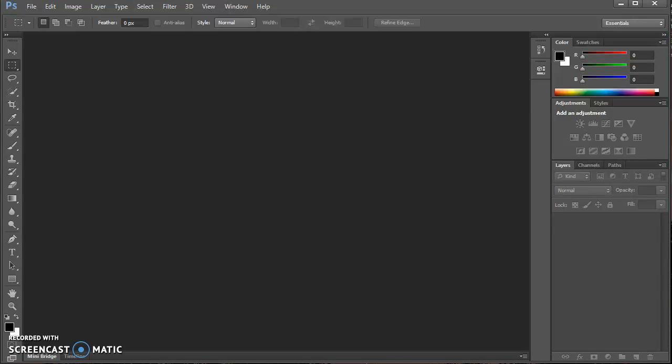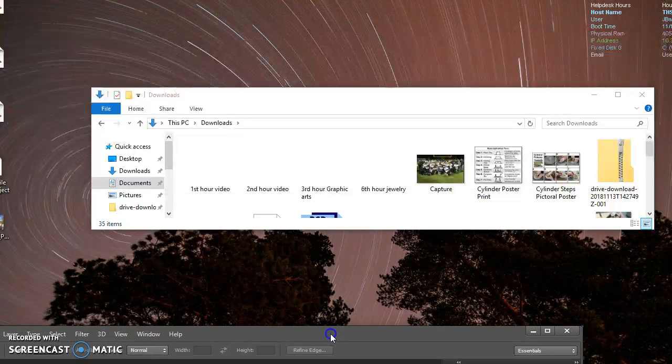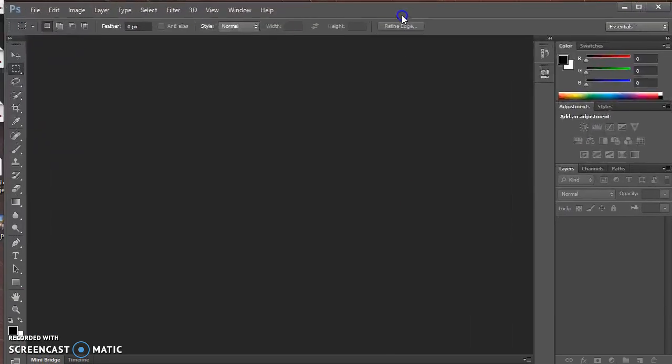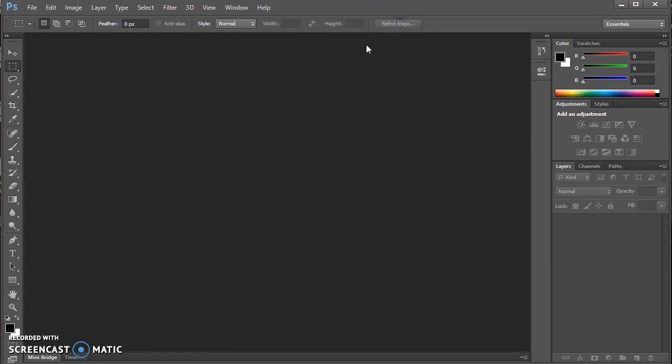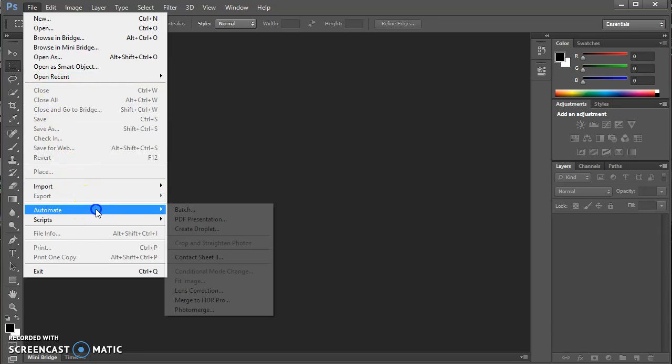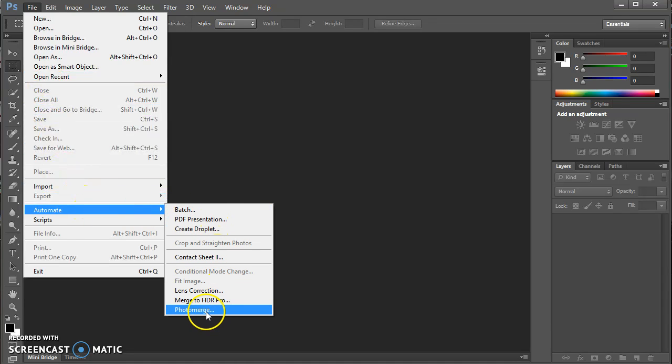Now that you've taken your panorama pictures, you're going to be putting them together using an automatic function within Photoshop. To begin with, make sure that your pictures are just in one folder. So here's the folder that I have my panoramic pictures in, all in one spot. Then within Photoshop, you're going to go up to the File menu tab, go down to Automate, Photo Merge.